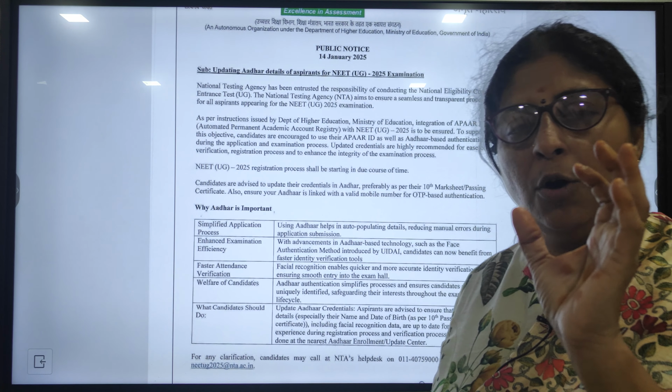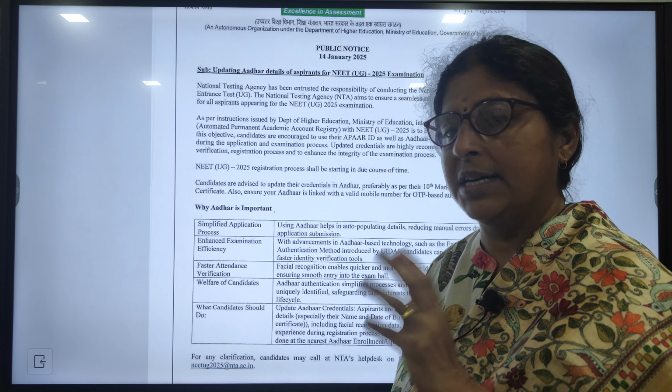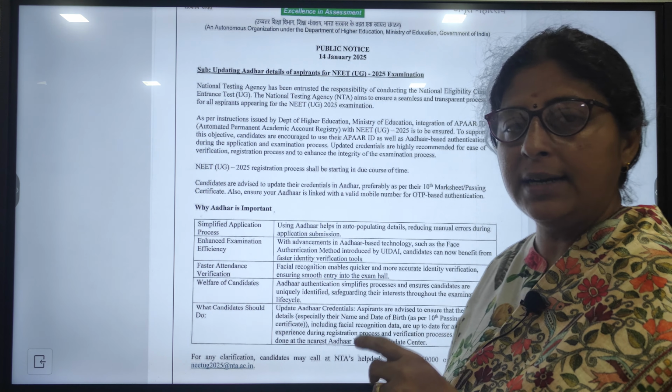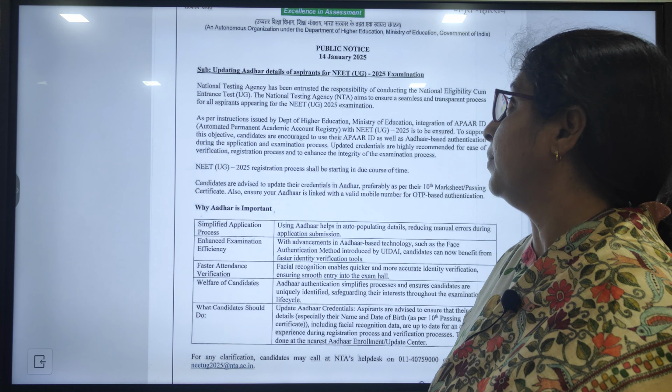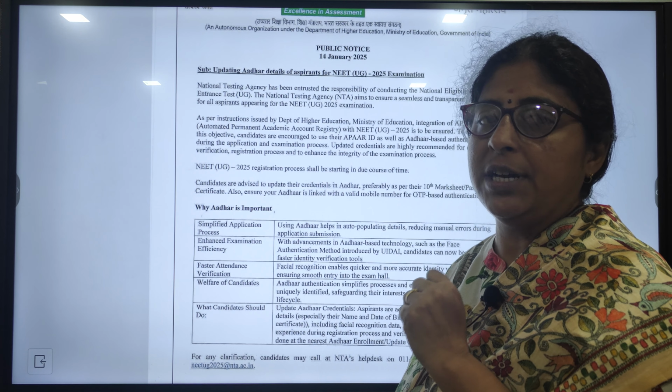Okay, so this is how your Aadhaar card should be, having the name as that in your 10th mark sheet. That is one important public notice that has been issued by the NTA for your NEET UG application process.